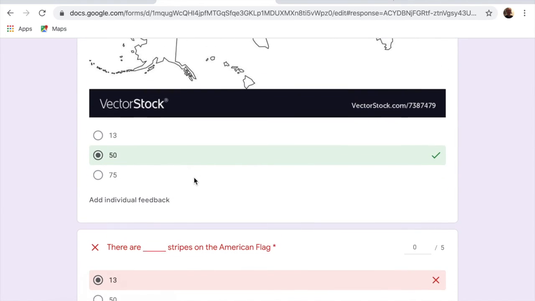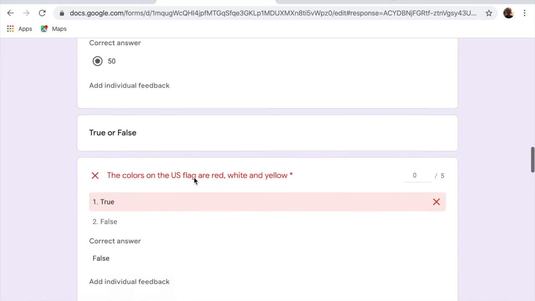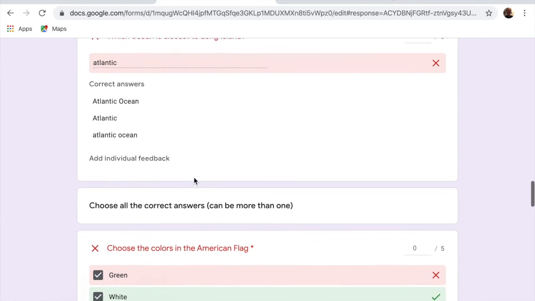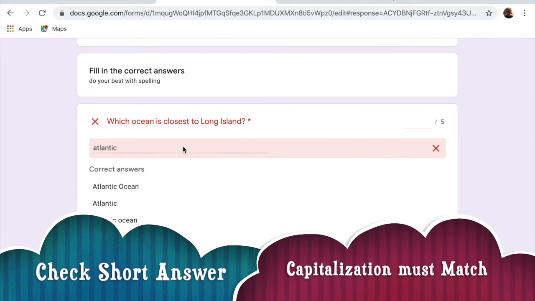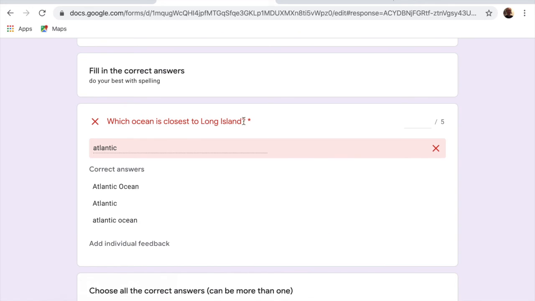I can look at these at a glance. So Google scored these for me. And since I typed in here Atlantic, it is the correct answer to which ocean is closest to Long Island. It didn't capitalize, and I didn't choose one of my correct answers. So I can manually go ahead and give this person 5 points.